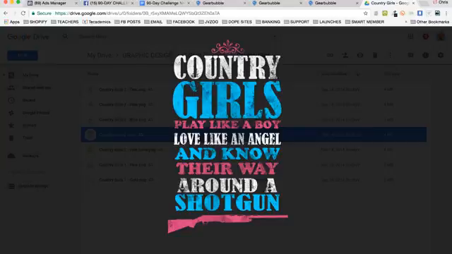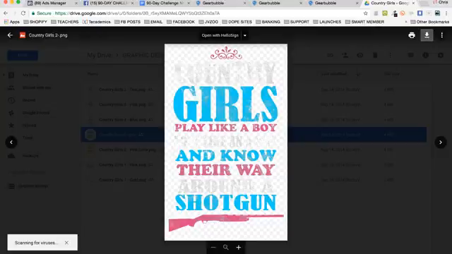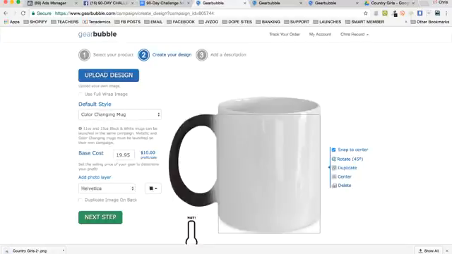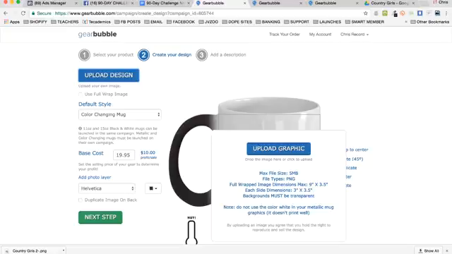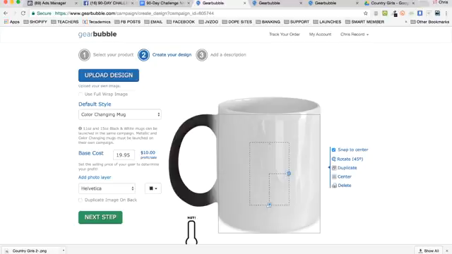So you do something like this. Let's go ahead and download this graphic. Let's download this to my desktop, Country Girls. Let's save it. So now let's go back over here to Gear Bubble, and you can upload a design. Okay, upload a graphic. I don't know if it's the right format, by the way. We're going to see. I did not format this, so it might not let this one go. It might not be the right size for a mug. If it's not the right size, we'll go to a t-shirt instead.